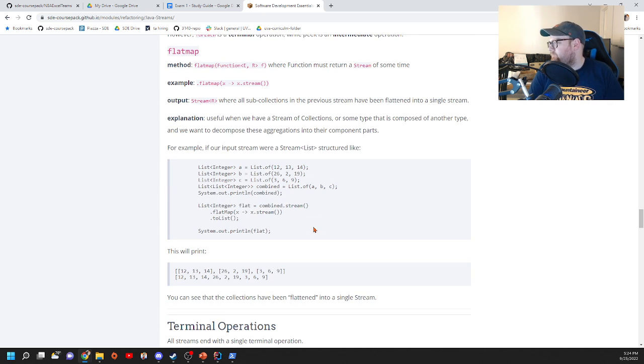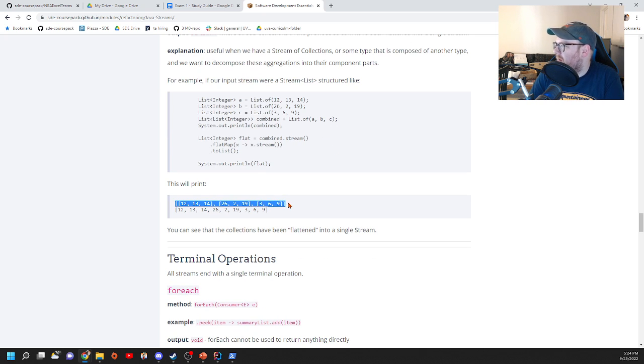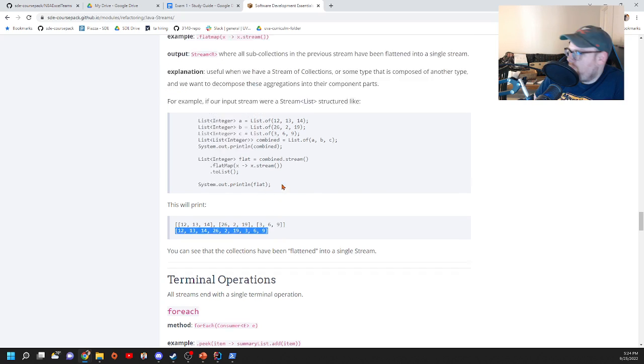There's also something like flatMap, which lets you take something like a list of lists and flatten it to just a list. But again, not on the exam because it's not something that's super common.